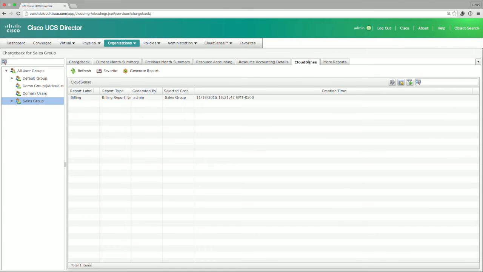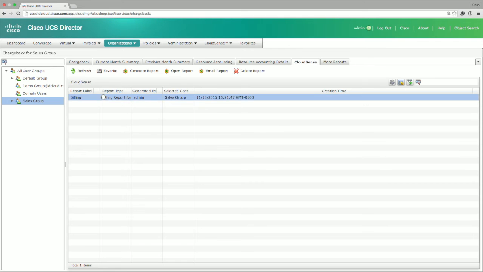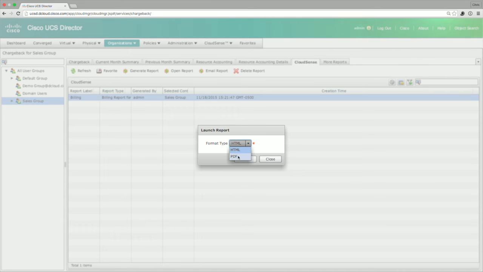In addition, you also have CloudSense. What CloudSense does is it gives you the ability to pull a report that's actually fairly intuitive and easy to read. So I'm going to go ahead and click on this particular report. We're going to run it, and we're going to create a PDF.